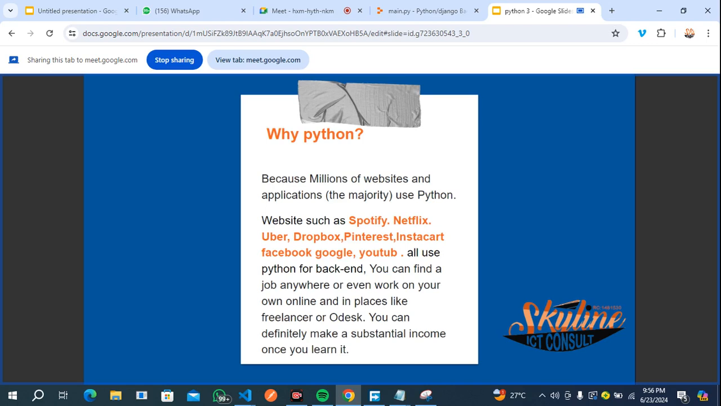So PyTorch and TensorFlow are the most popular frameworks for Python to use for machine learning. Then we also have software development. If you want to build a desktop app with a user interface, you can also leverage Python as well.